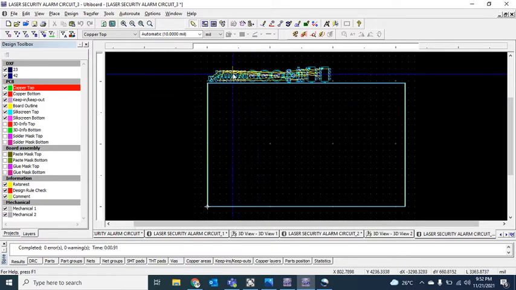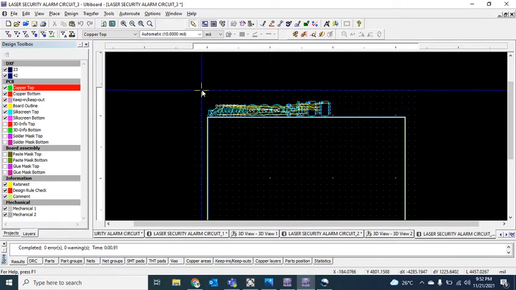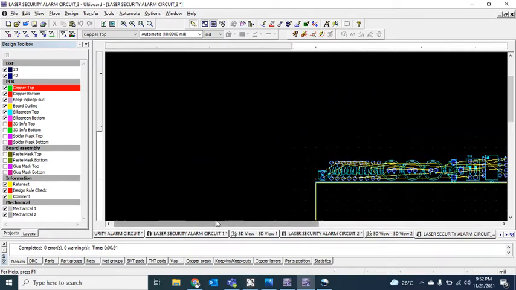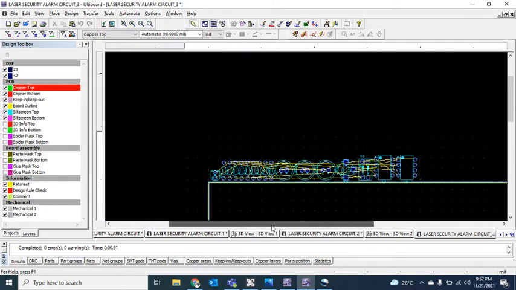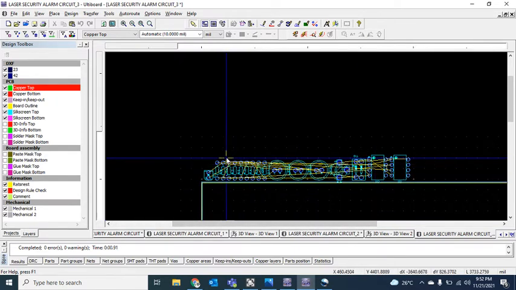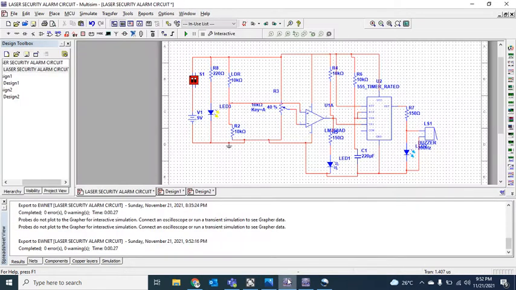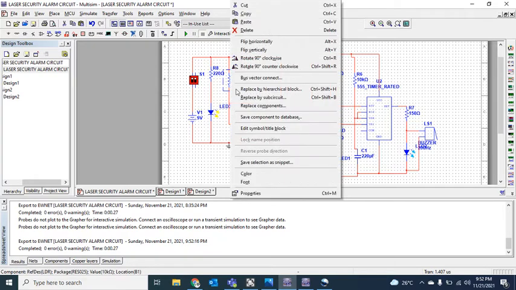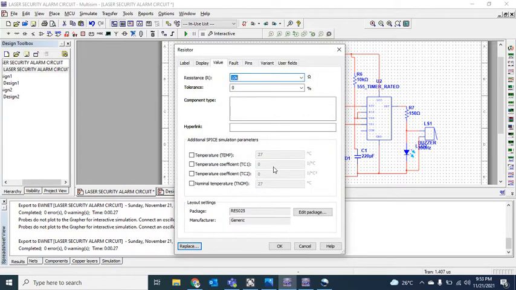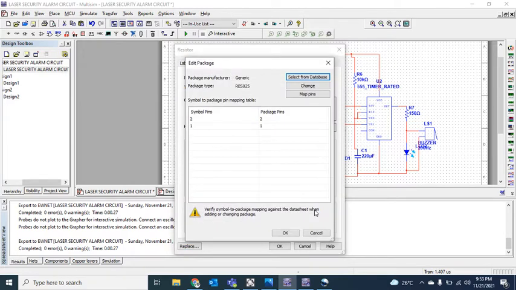Now here is my circuit. All the components are here. You can recheck your footprints, whether they are convenient for you or not. According to me, I got very good footprints. If any footprint is not good, just go back to your Multisim circuit, go to properties, edit the footprint package and change it as you want.